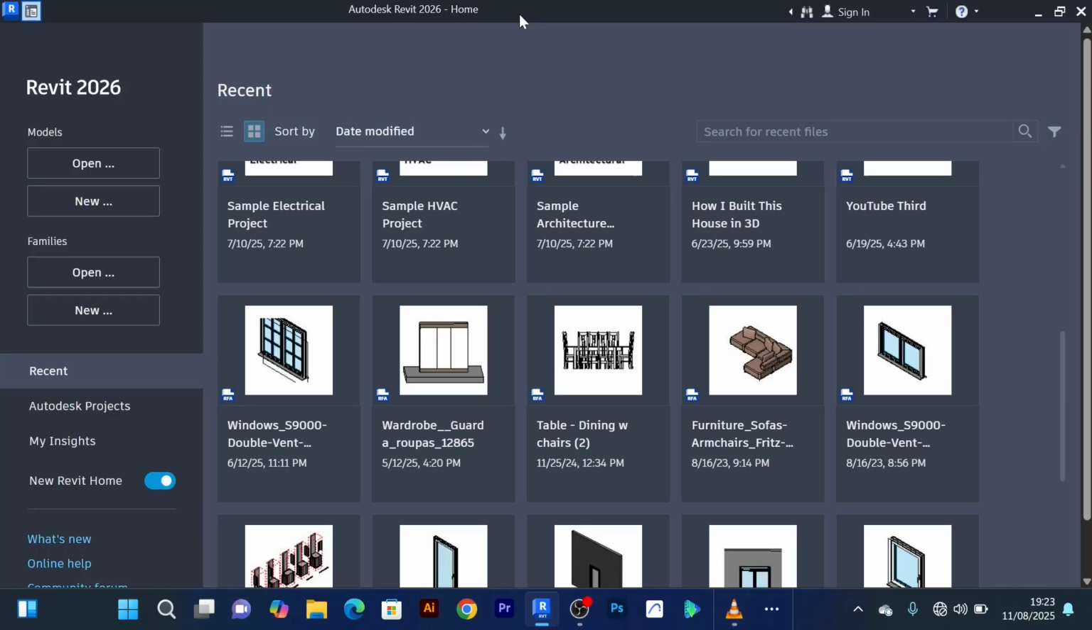And I have opened my Revit. This is Revit 2026. It is the latest version. If yours is not 2026, you don't have to worry because they can still produce the same work.